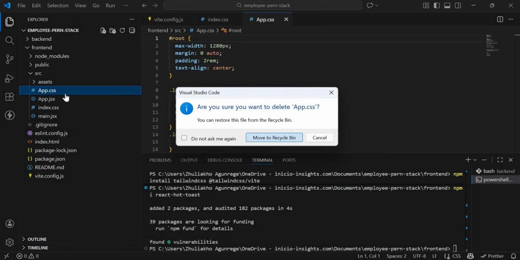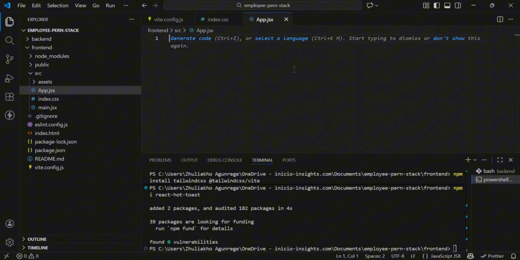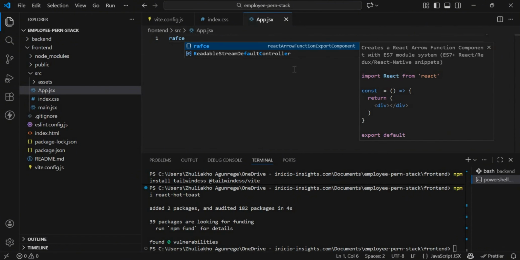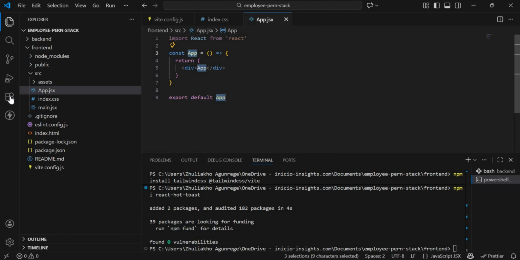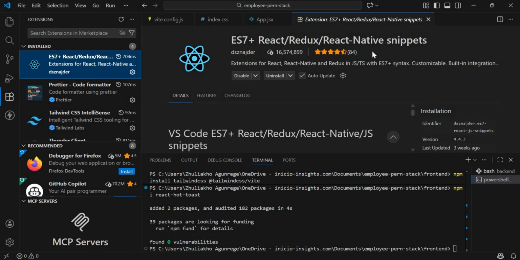So we delete, and then in our App.jsx, we delete every single thing we have there, and you're going to type in rafce to create a React arrow function. So this is going to create React snippets. If this does not work, that means you do not have this extension, the ES7 React/Redux/React Native Snippets extension.